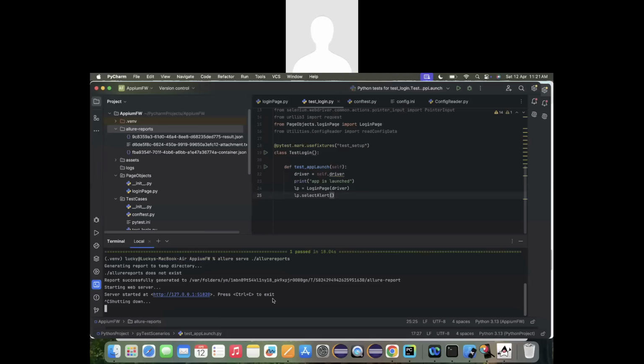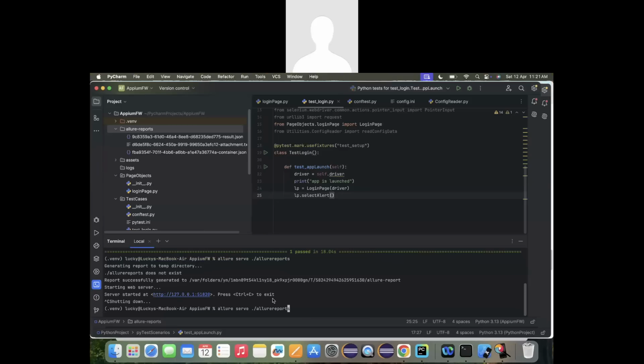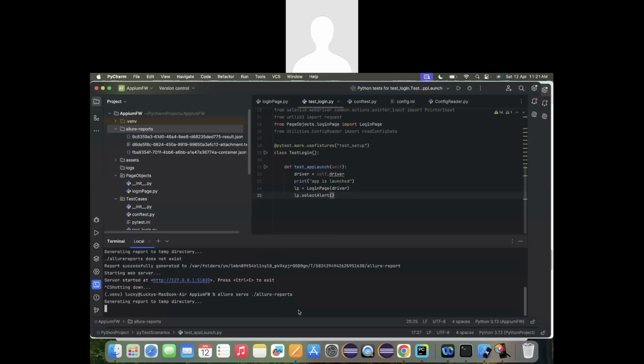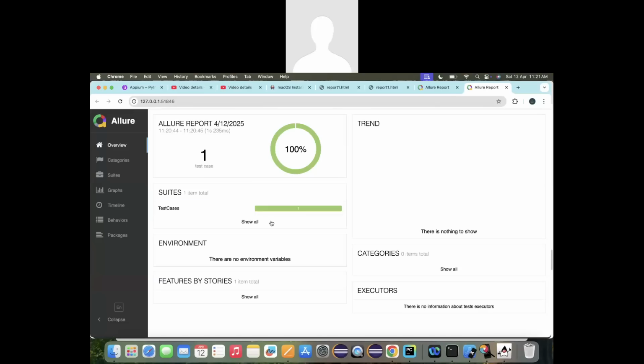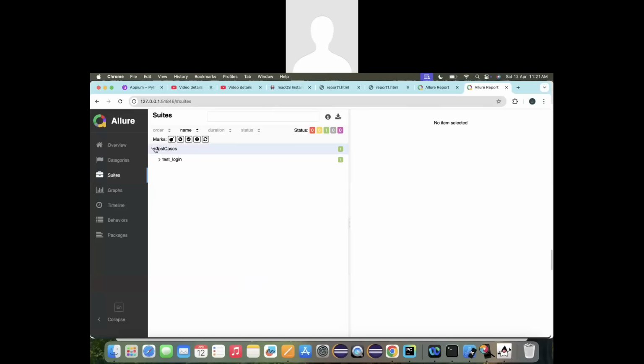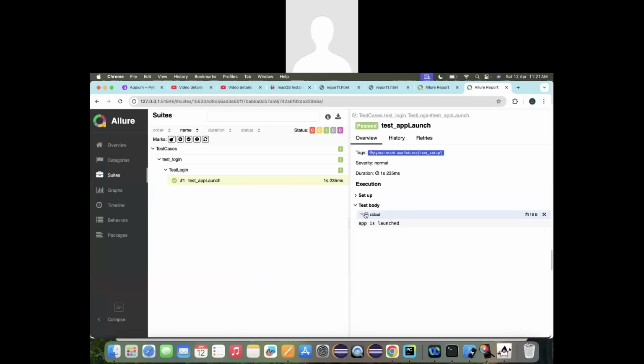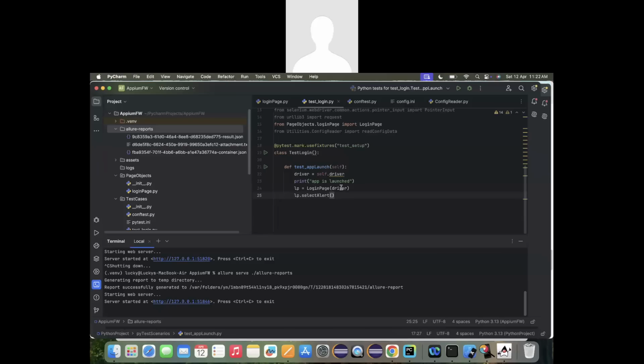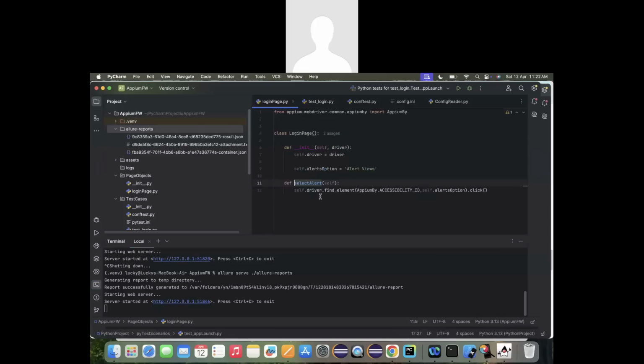So let me exit it. The problem here is that we need to serve this particular folder, not the Allure reports folder itself, which is not there. Now when I run it this time, it's executing. One test got executed, and here it states which test it was and the activity it performed, app launched. Everything is being displayed here. Perfect. This is how a test looks if it is successful.